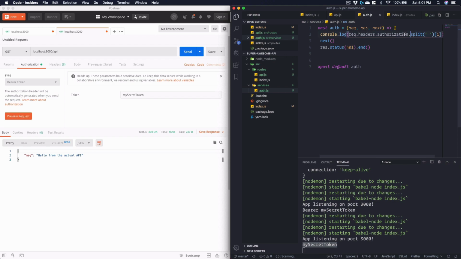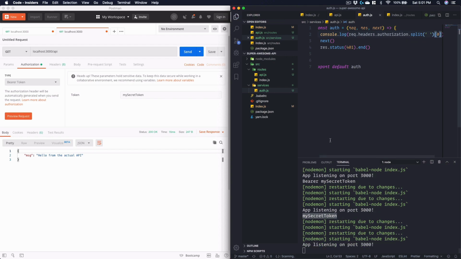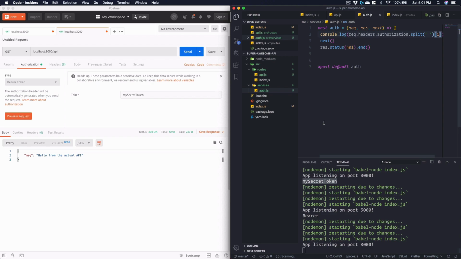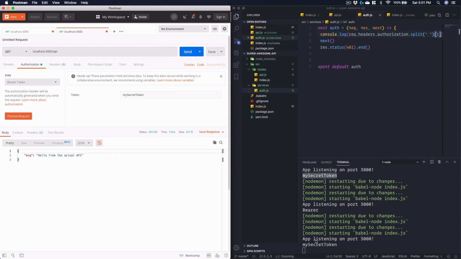This is what it's doing: it's splitting the string, so it converts it to an array where the first object of the array is going to be the word bearer, and the second object of the array, object number 1, is going to be the actual token. Let me make the call again, and we see my secret token is passing. So that way we can actually do a validation. Right now this is a really simple example.